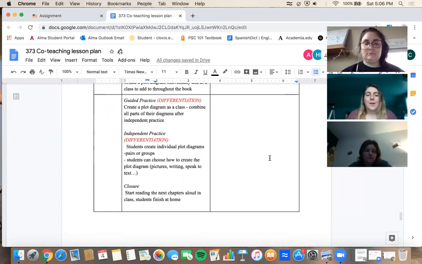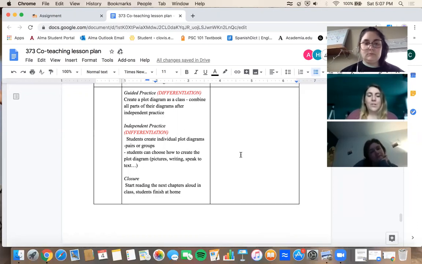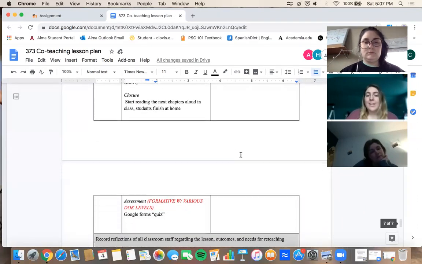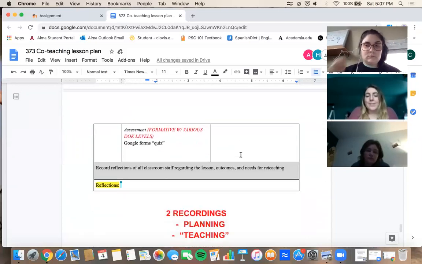So for independent practice, students are going to be creating individual plot diagrams, whether in pairs, groups, or alone. Students can choose how they want to create the plot diagrams, so through pictures, writing, speak to text. They can just try to line up events from the story with the exposition and rising climax. And then for closure, we're going to start reading the next chapters aloud in class, and students can finish it at home. And then for their assessment, we're going to create a Google Forms quiz that students can take over the first 2 chapters.